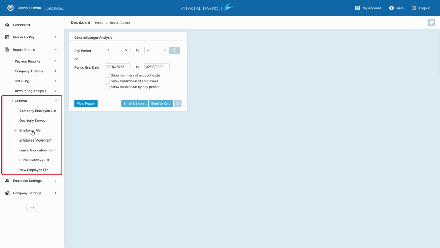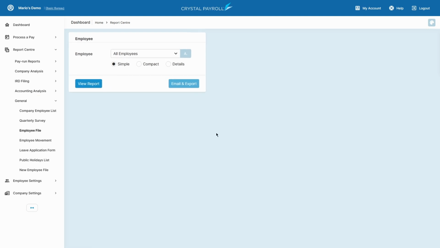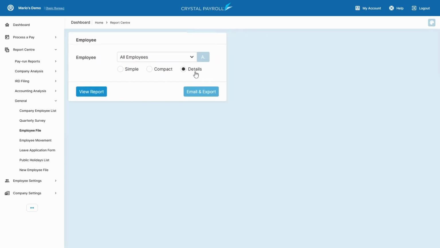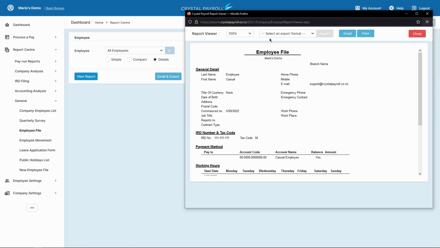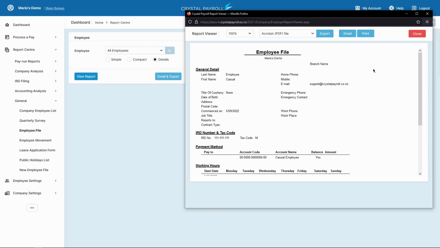The General section has a few good HR reports that you may find useful. The most used report, though, is easily the employee file. It comes in 3 types. This gives you the employee's information that has been entered in the system and is best exported as a .pdf file. Note that you cannot export the details report into Excel, as it is not friendly enough for Excel to read.